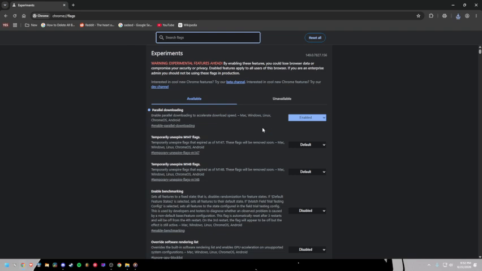When the flags page loads, you may see a warning message explaining that these features are experimental. Near the top of the flags page, you should see a search box. Click inside the search box at the top of the page. In the search box, type parallel downloading.